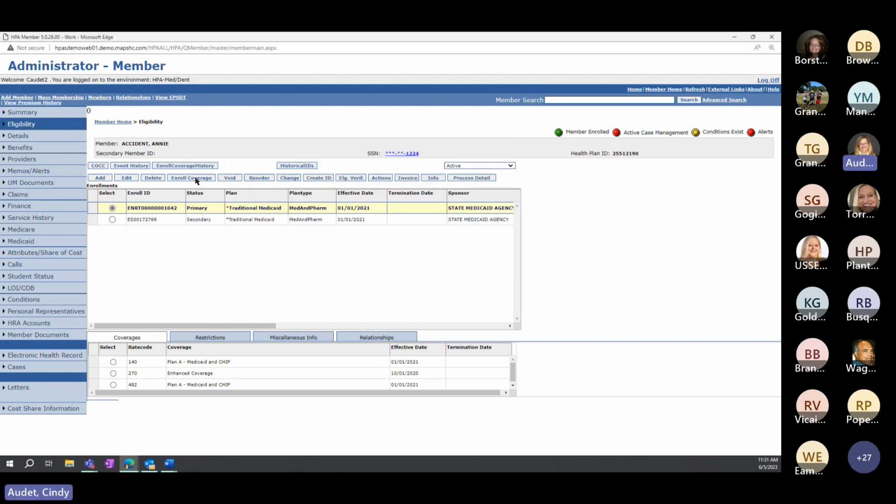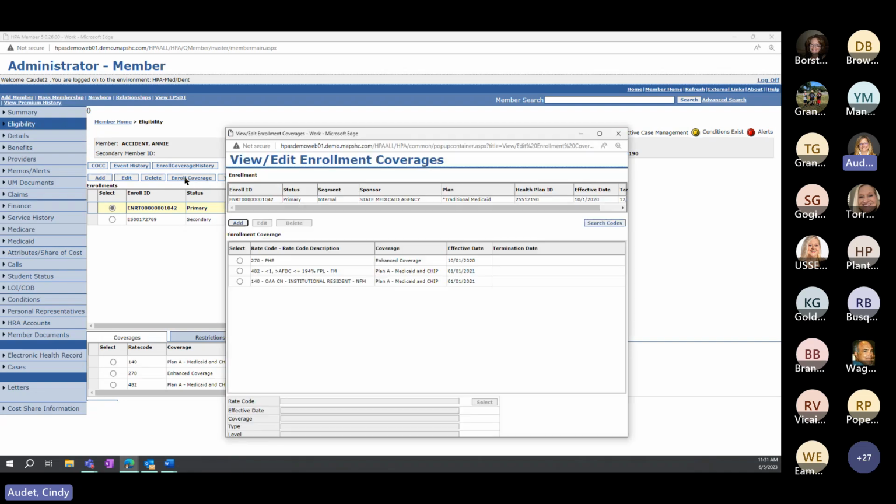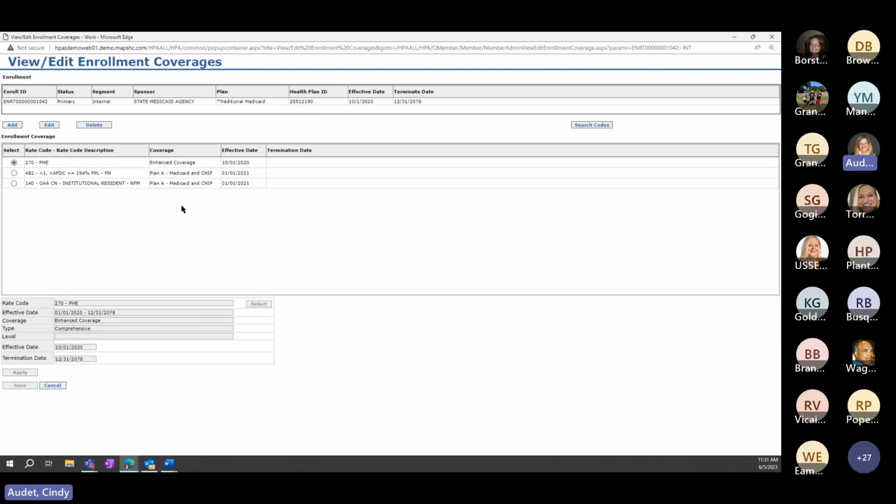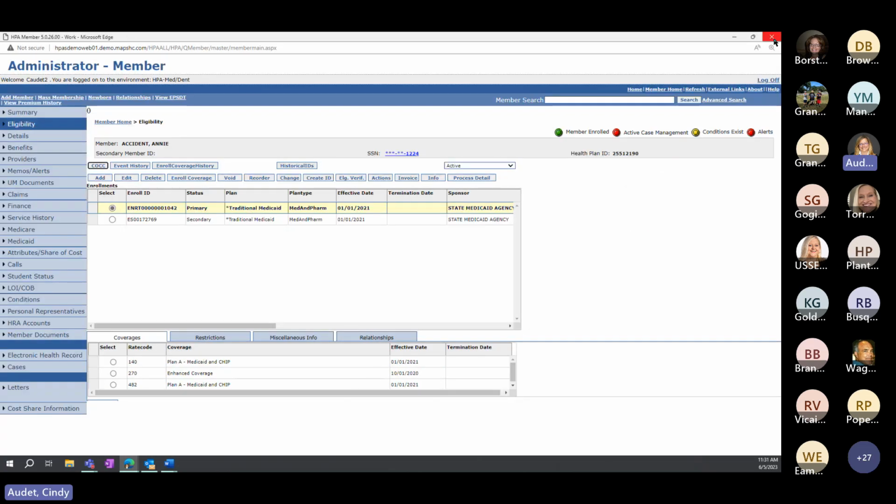If I wanted to add enroll coverage, I can add enroll coverage from here, applying the information at this level, or I can do an edit, changing the effective and term dates, or I can do an add and add in a new coverage and rate code information. So that's at the particular member level for this.